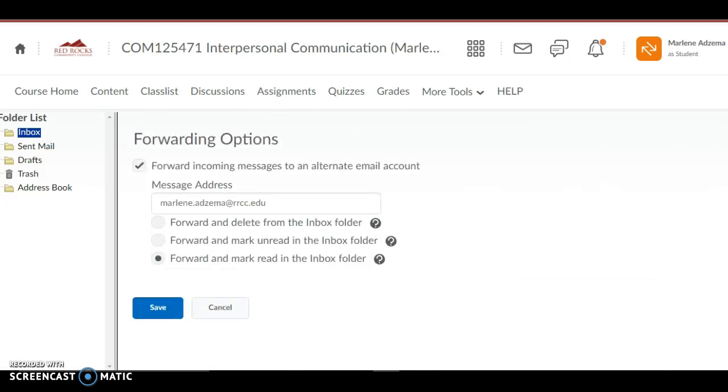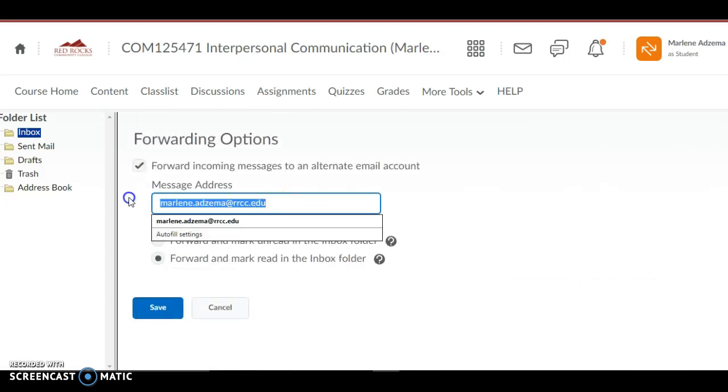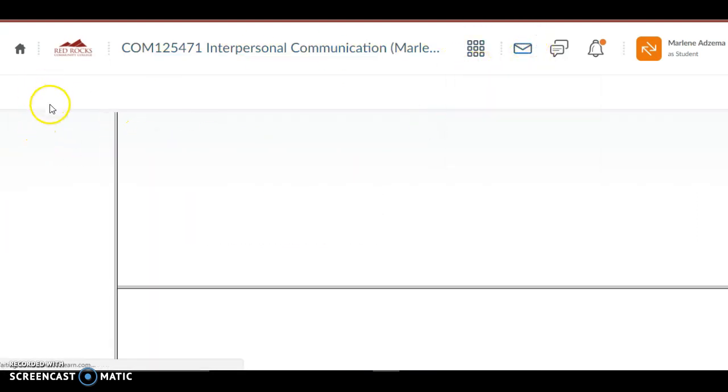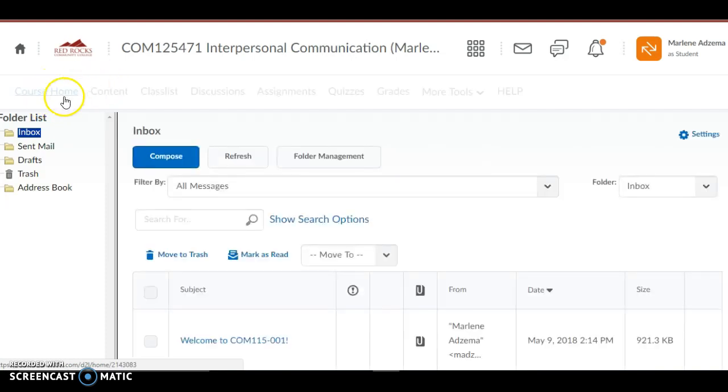And if you go all the way down here to Forwarding Options, forward it to an email address that you're going to look at, and you just click the Save button. So again, that's just through this internal messaging tab. So that's a tour of the course.